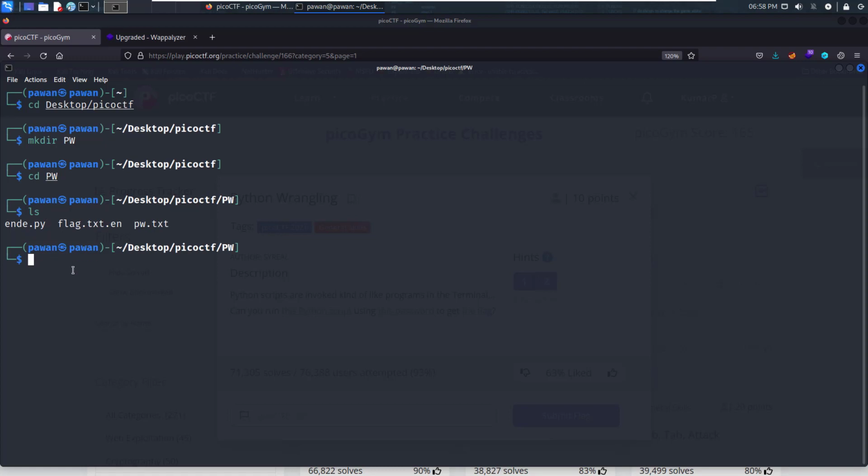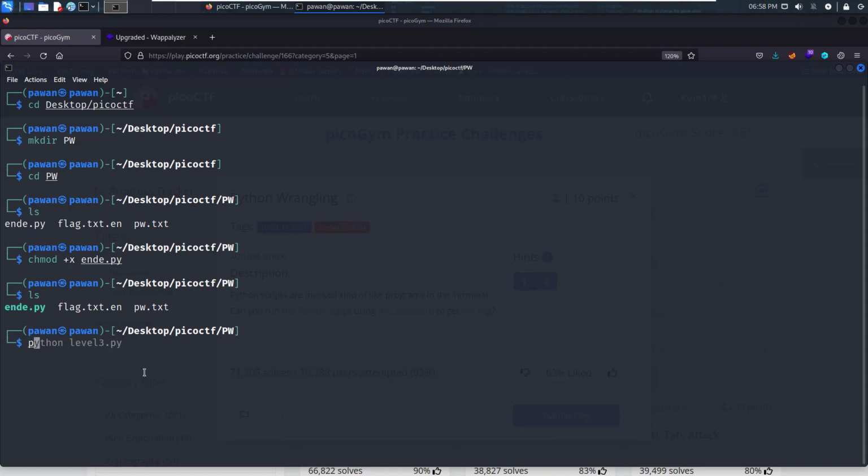So let's try to execute the Python script. To make it executable, let's do chmod +x on the .py file. Now it is executable, so you can try executing it. Let's execute it by using python and the .py file. Okay, and we have two tags, -e and -d, and the file.